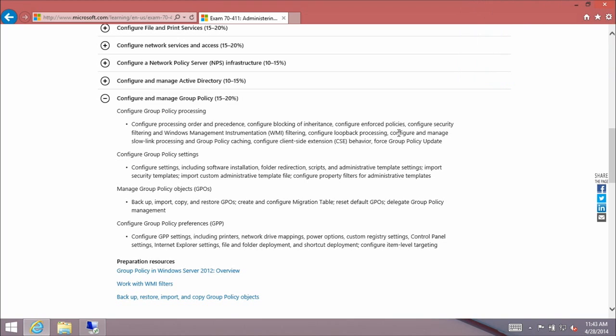Create and configure migration table, reset default GPOs, and delegate group policy management if we want other people to manage group policy. At this point, step 1 and step 2, especially step 2, the configure policy processing and configure group policy settings are going to keep you busy for a good long time. And then group policy preferences at the bottom. There are additional settings in group policy now that didn't used to be there that will configure more finite things on client computers and potentially on servers.